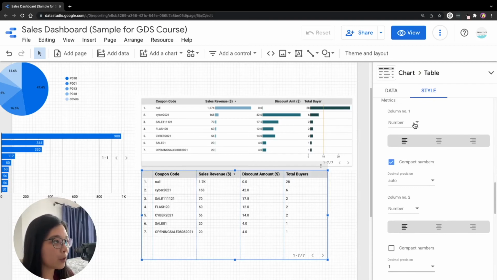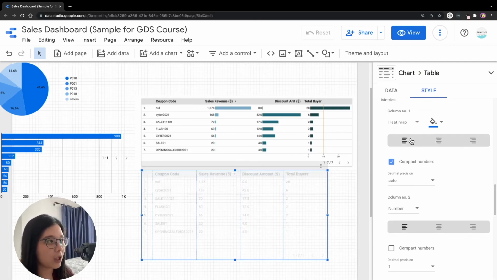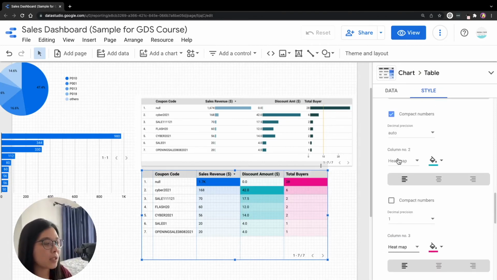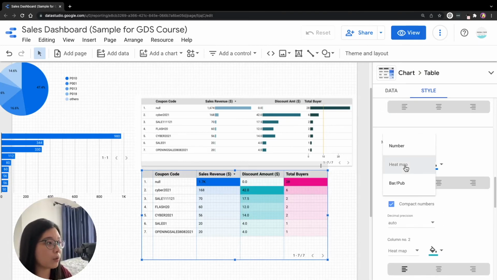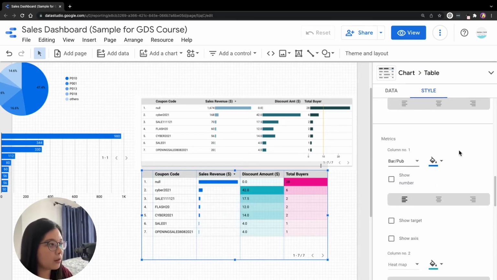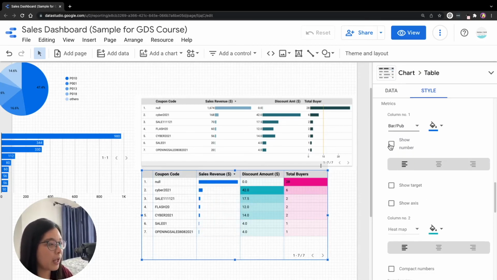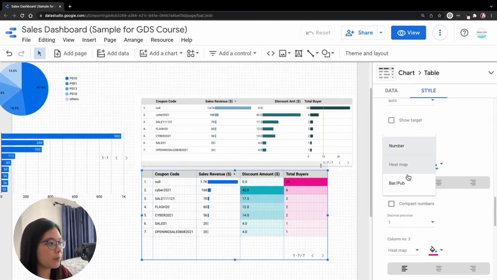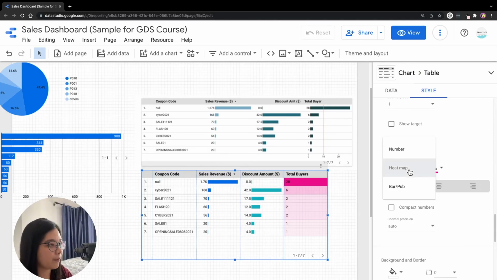And for the number, we are going to change it to Heatmap first, just to show you the example. So if I change it to Heatmap, and say now we want to change it to bar charts, we can change it to bar, and we can select show number if you want the numbers to appear in front of the bar. Same for other columns, we just do the same thing.